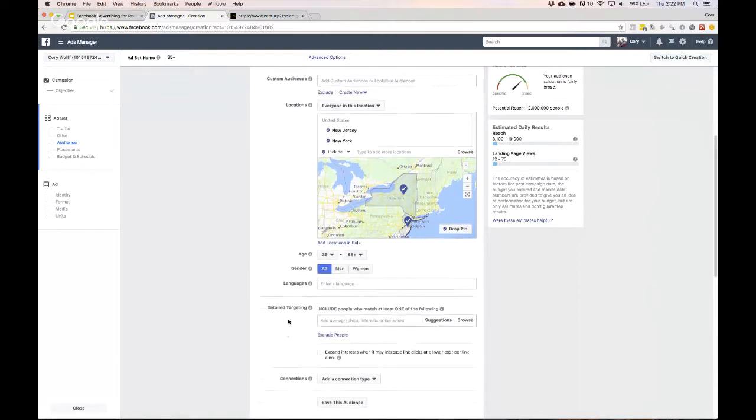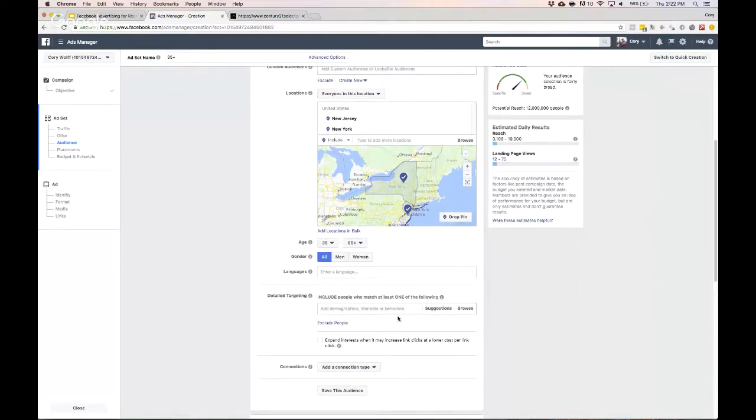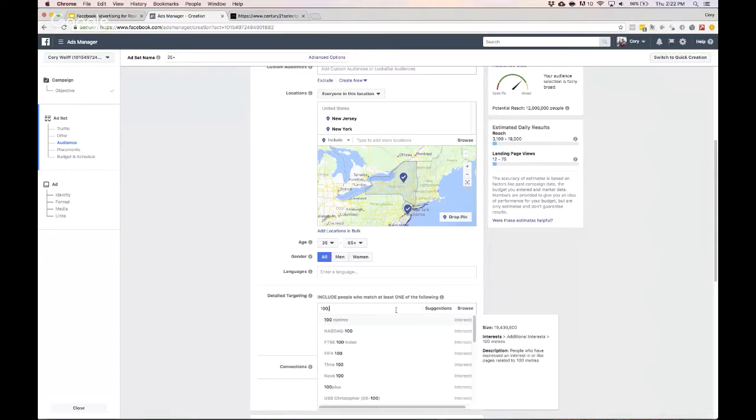Now we can really start to get into specifics. We said before he makes at least $100,000 a year, so we can actually target by, here we go.